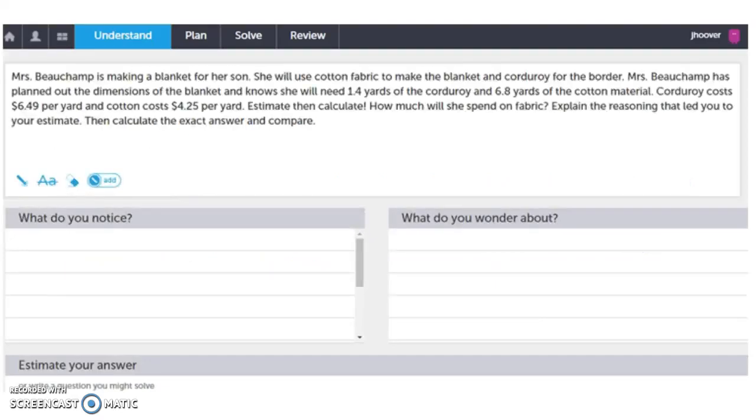This is kind of the setup for what it looks like. It gives you the word problem and you go through those different steps.